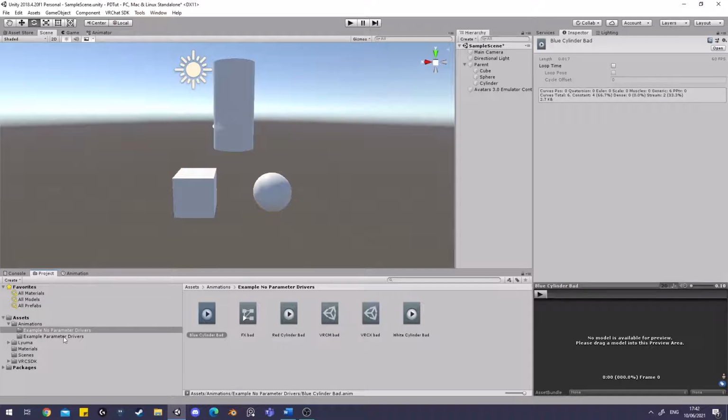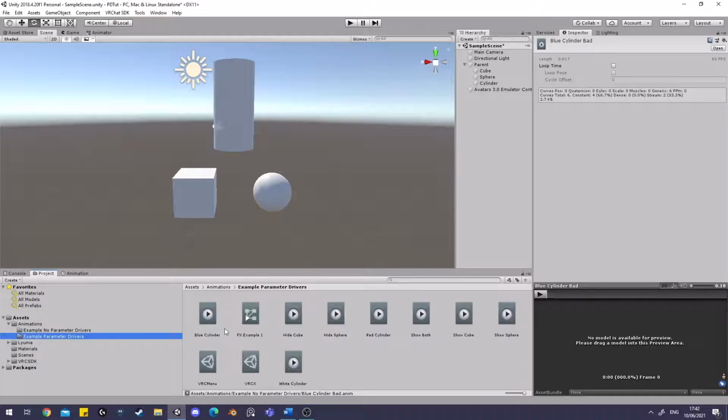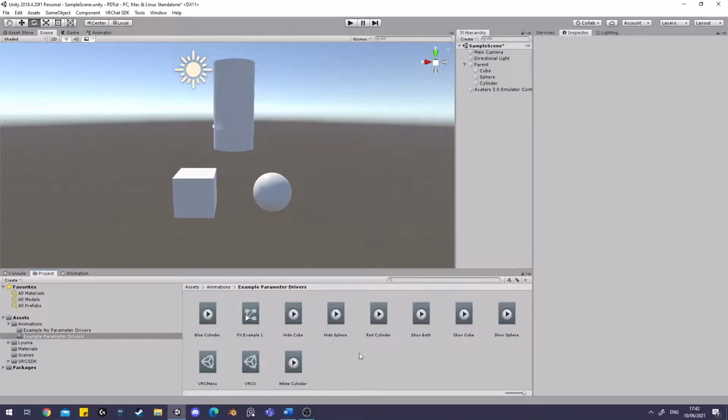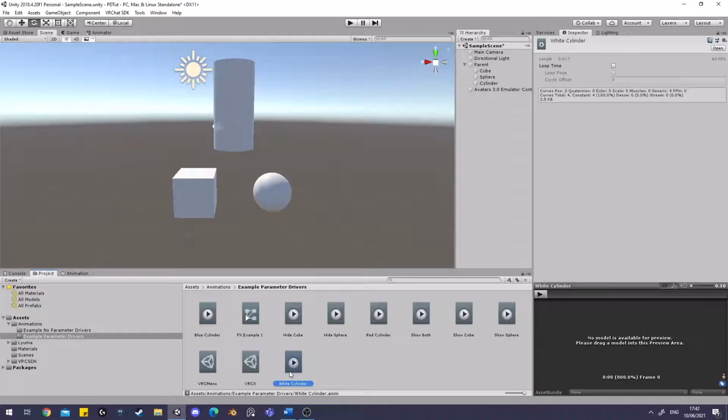So the first thing that we do is we start separating that logic into different animation files. So I've got one for turning the cylinder blue. I've got one for hiding the cube, hiding the sphere, making it red, showing both, showing the cube, showing the sphere, and turning the cylinder white.